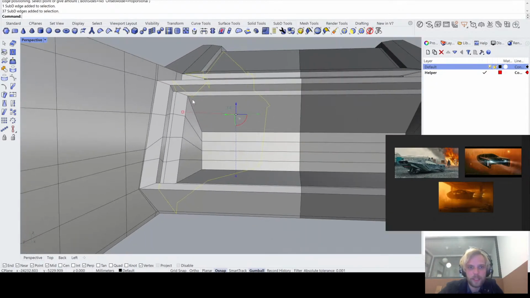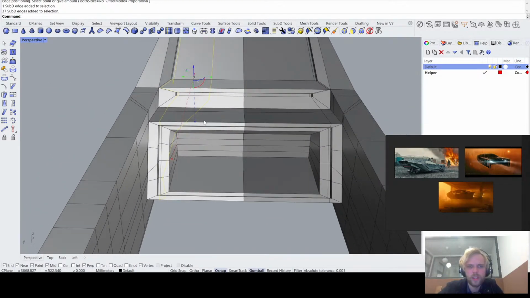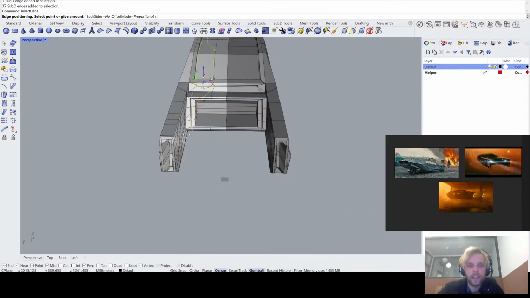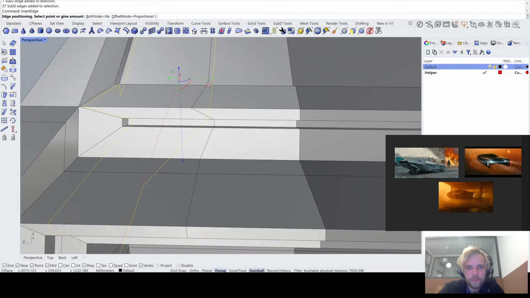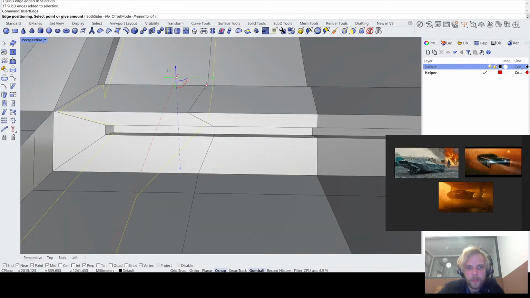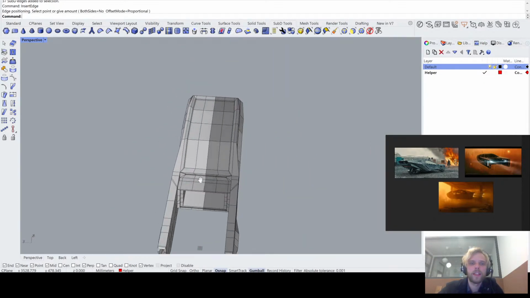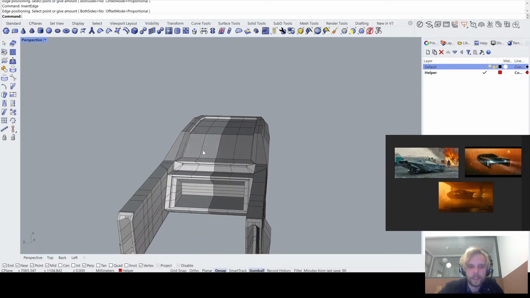This edge loop right here will go, insert edge, bam. It will go until the midpoint here. Let's just find the midpoint. Midpoint, there we go. So that's a perfect division here.